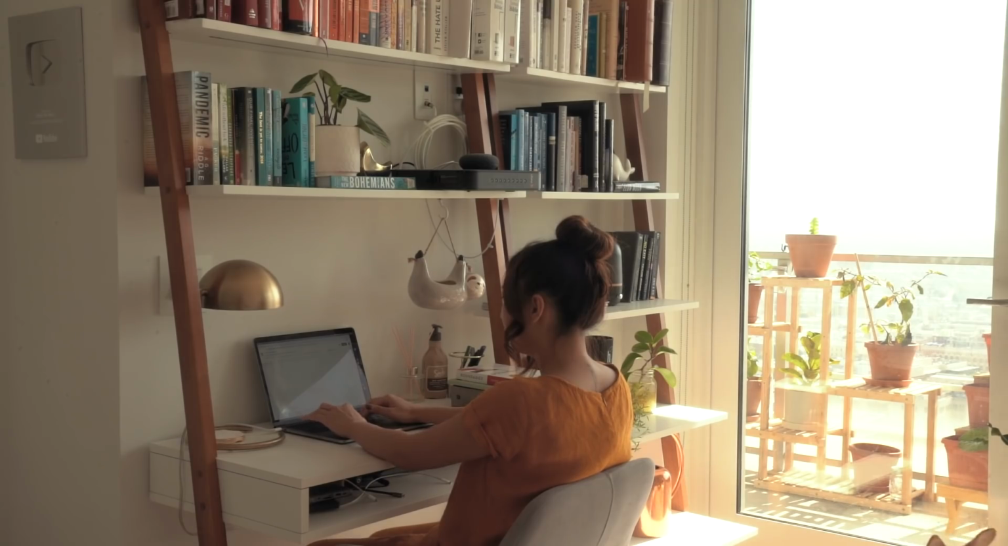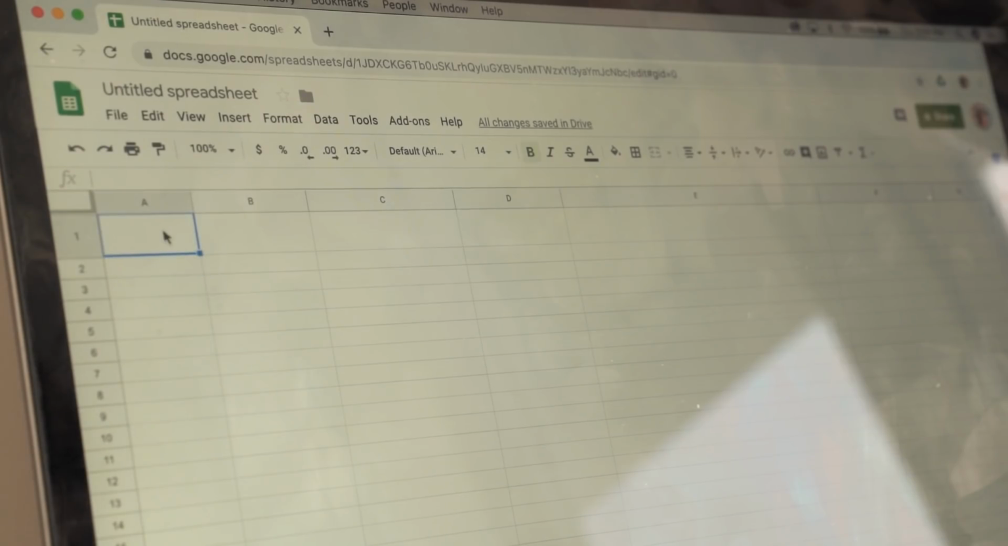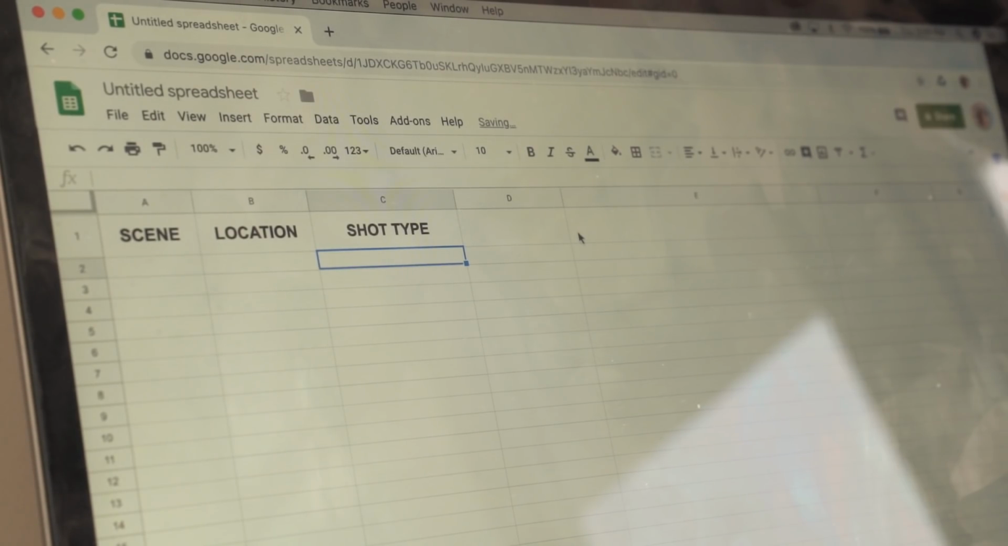Before I start shooting, I always make a shot list to ensure that the filming day will be smooth and efficient. First, I list out the scene number. Then, I set the location of each scene. After that, I determine the type of shot for each scene. These are the types of shots I use for my videos.